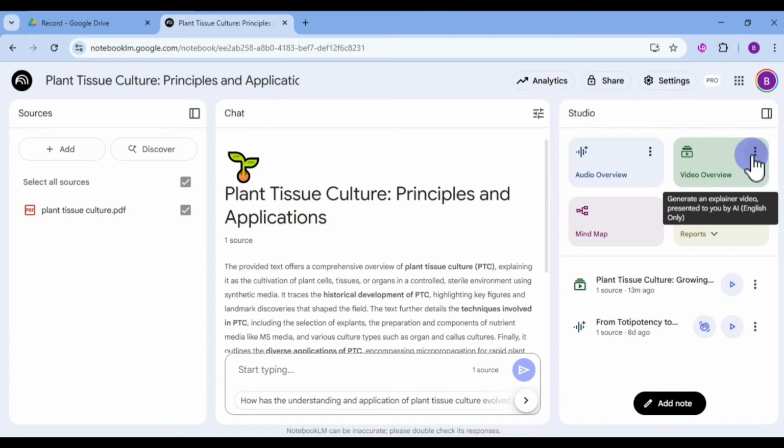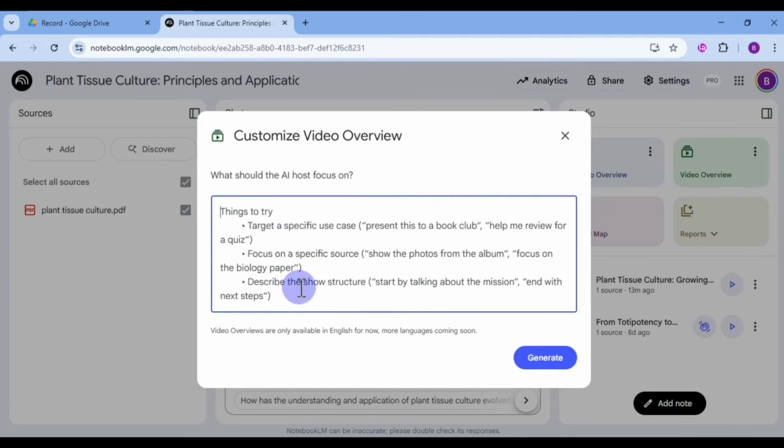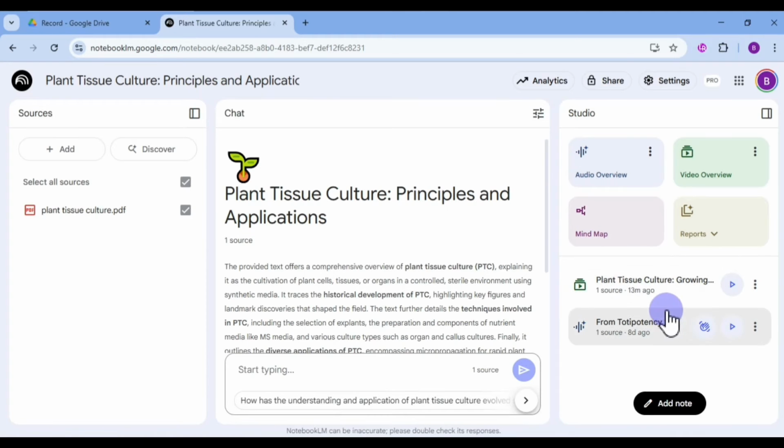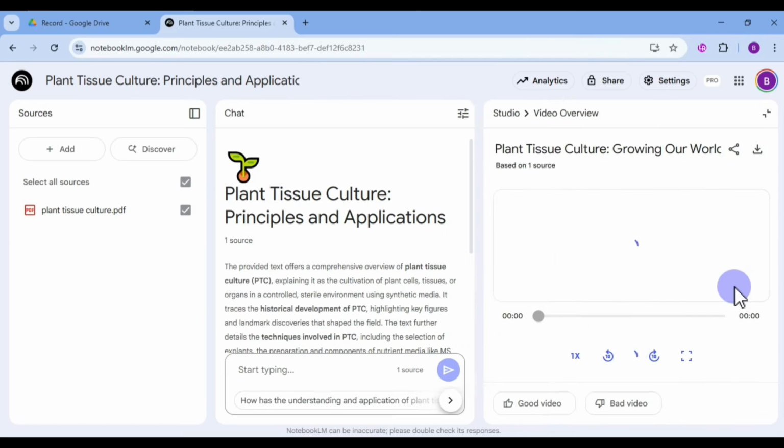Just click on the three dots icon and then customize, and then customize what the AI should focus on. Once you're done, just click generate, and then your video will appear in the panel below the video overview, like this. Since I have already made one before, here's an example. I will play it.